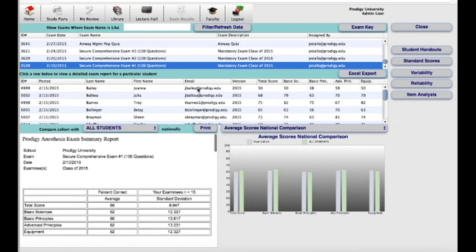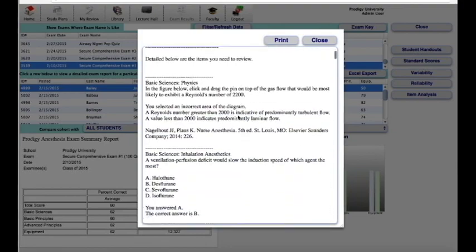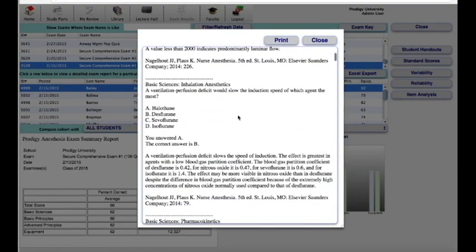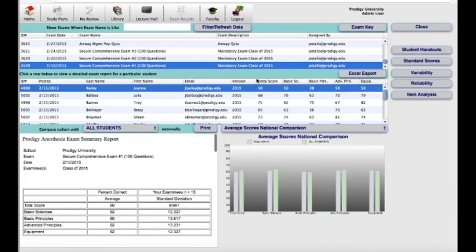If you click on a student's name, it will pull up their actual score report, so it'll show what percentage that student got in each category, how much time they spent on average in each question type, and it'll show the actual questions themselves, what the students chose, the correct answer, the citation, the rationale, etc. And from here you can print this report if you like, or we'll close it. Also, you can export this list directly to Excel by clicking the Excel export, and it will save the file in the downloads folder of your internet browser.